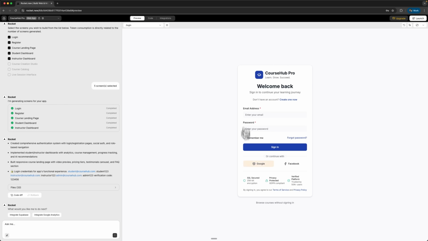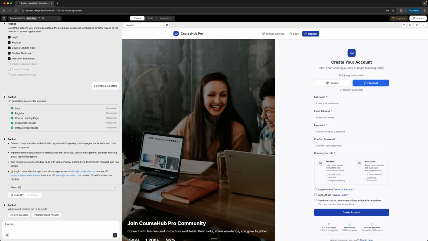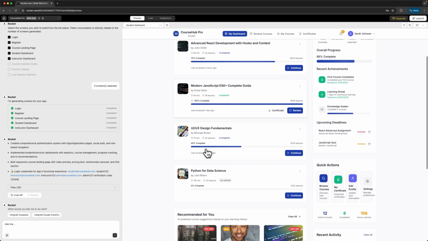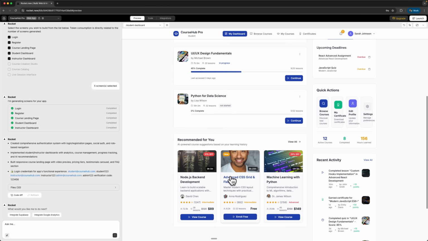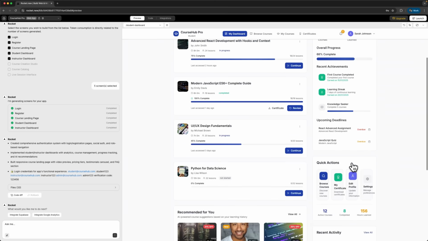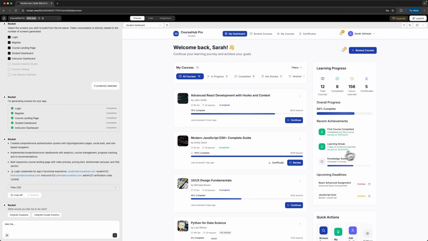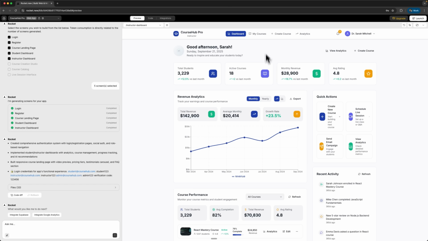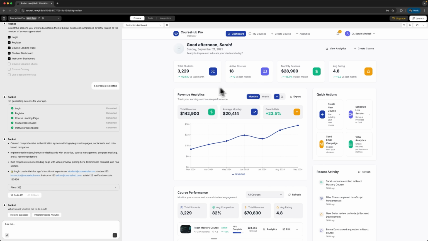Rocket also created login and register pages, so you can test different sign-ins, and it even gave us sample credentials to log in as a student. The student dashboard displays all kinds of useful information a learner might need. It's a complete working system, not static designs. Since we didn't add a certificates page to our screen list, that page isn't there yet. The instructor dashboard shows all the important teacher side metrics.